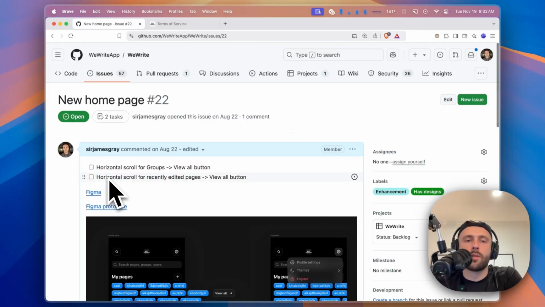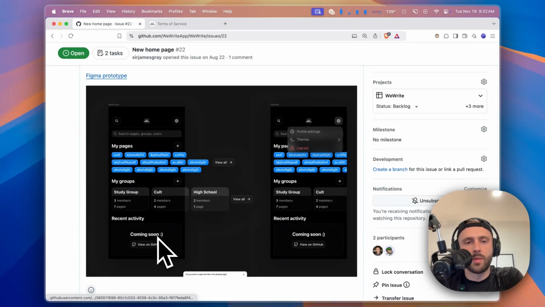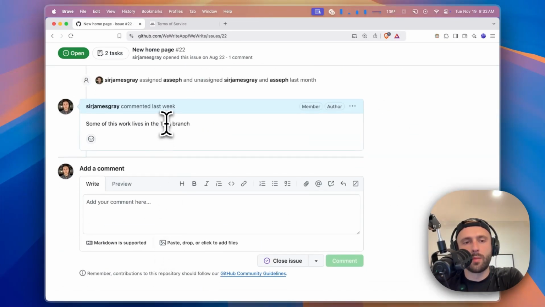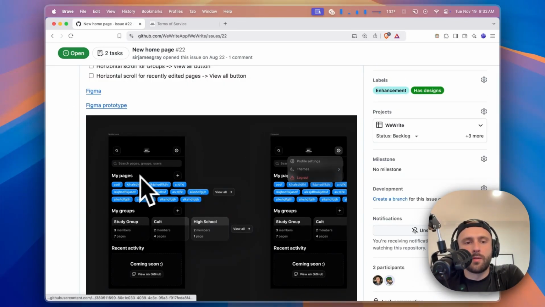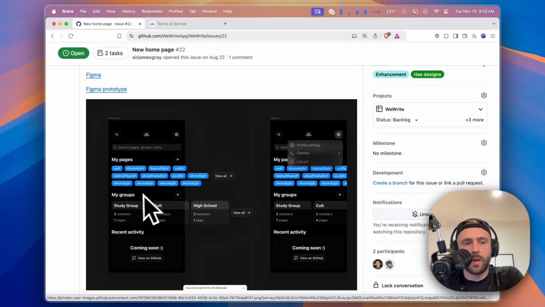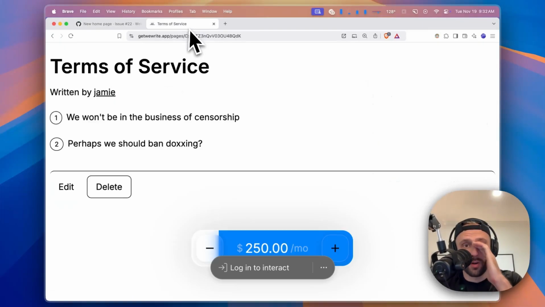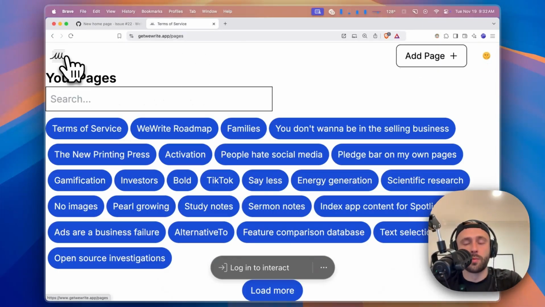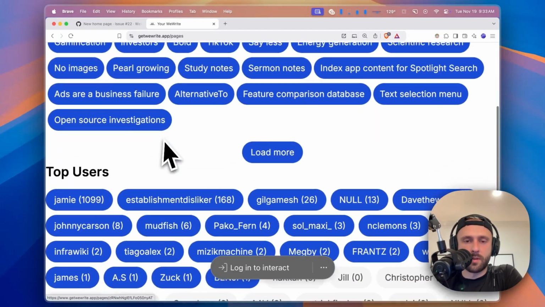New homepage. This work has actually been started in the TQA branch. New style for the pills and new kind of layout. Pages are up top, groups. Actually, in the current homepage, we've removed groups because groups won't make sense until the logic is built.